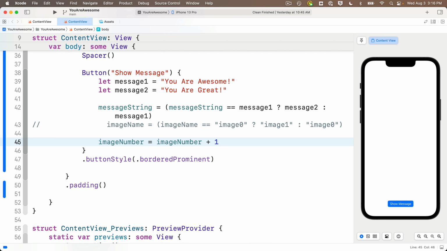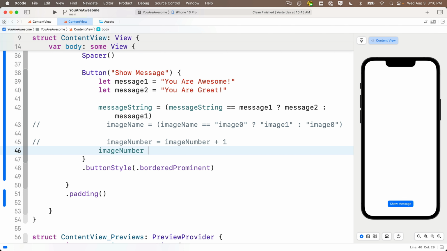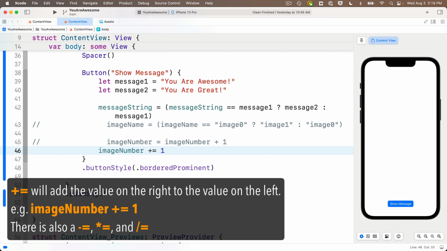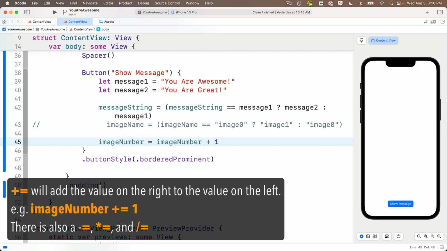And by the way, you should also know there's another way to write this, image number plus equals 1. So the plus equal adds whatever's on the right side of the plus equal to whatever's on the left side. And also, there's a minus equal, a star equal for multiply, and a slash equal for division. You'll see plus equal a lot in code examples, so definitely know this.